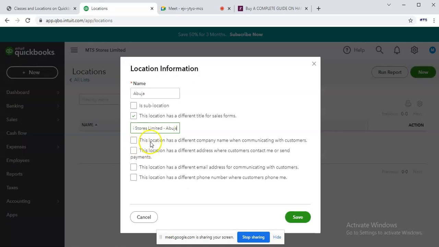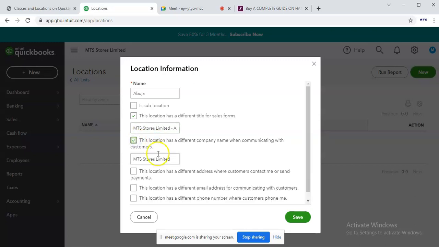All right, so you also have this location has a different company name when communicating with customers. So what this means basically is that you want to also specify if this location will also have a separate name distinct from the company name, what you want to appear on the transaction form, that is your customer forms, your sales form, your invoices, your receipts, your credit notes.